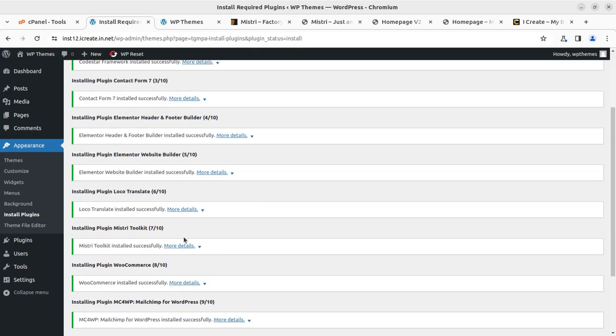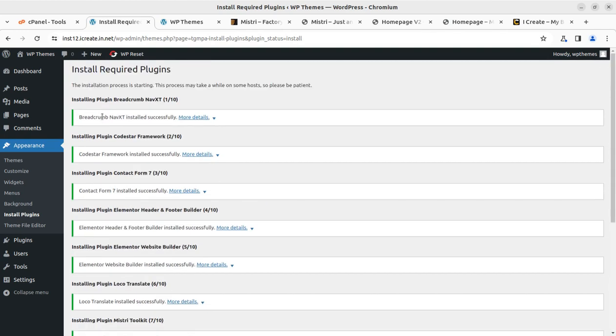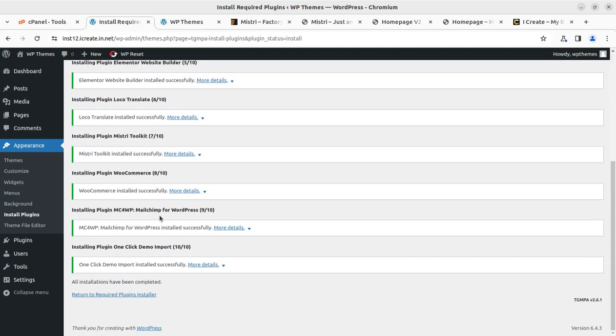And yes, it is great. And we have installed successfully all 10 plugins in a single attempt. You can see all the green marks here. All plugins have been successfully installed without any trouble in a single click.